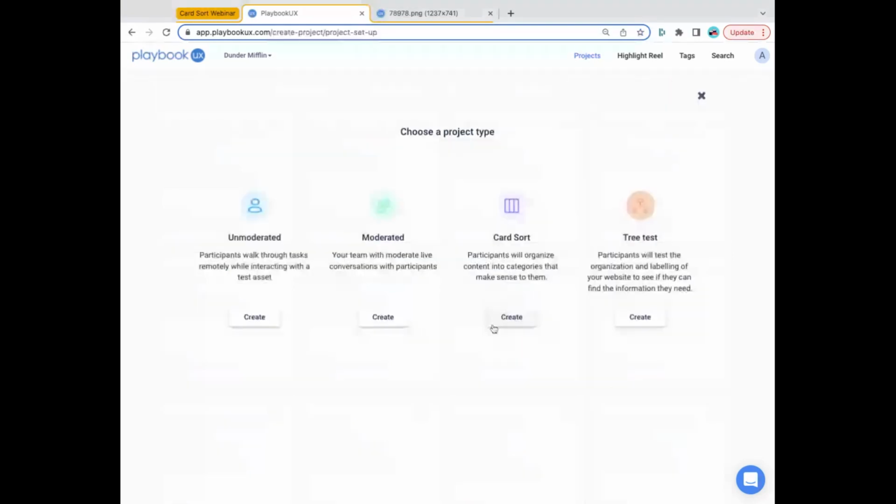Now, before I select card sort, I do want to point out that a regular card sort here is not going to be screen recorded, video recorded, or audio recorded like an unmoderated or moderated study. That being said, some researchers do like to run a card sort within an unmoderated study or moderated session so they can ask questions and see how the participant works through the exercise in real time. And that is definitely something that you can set up.